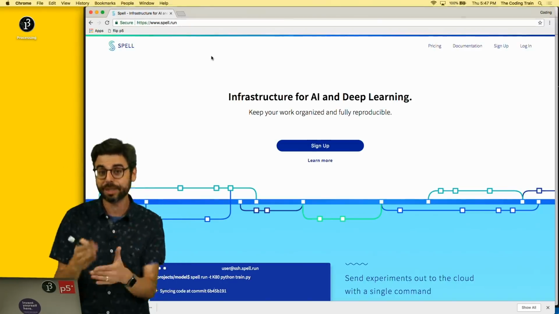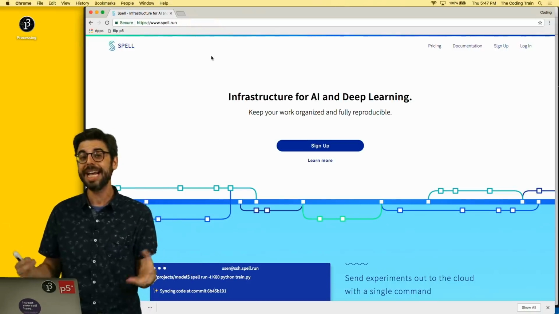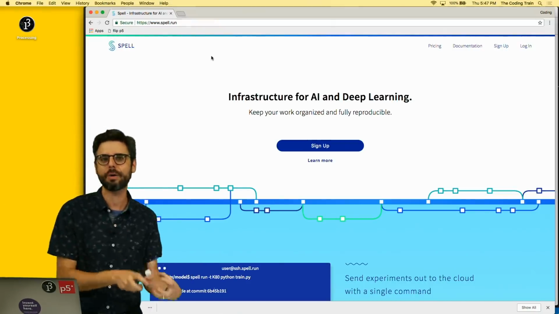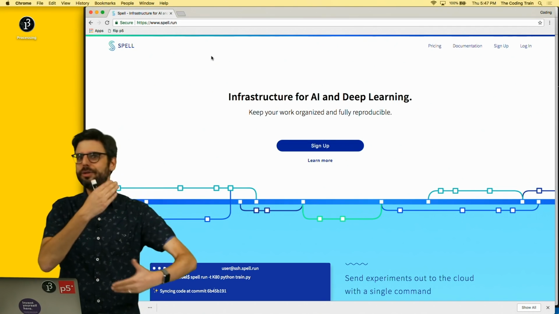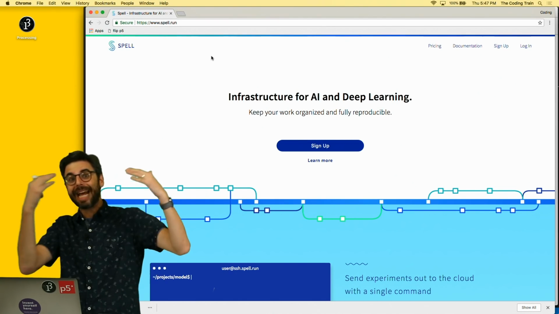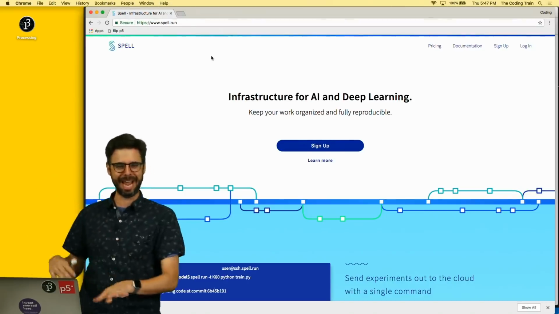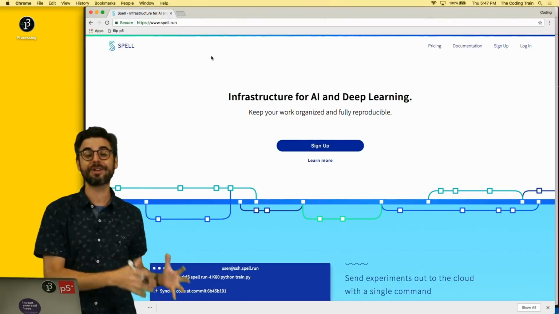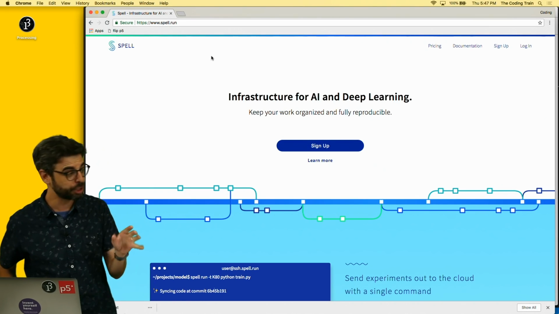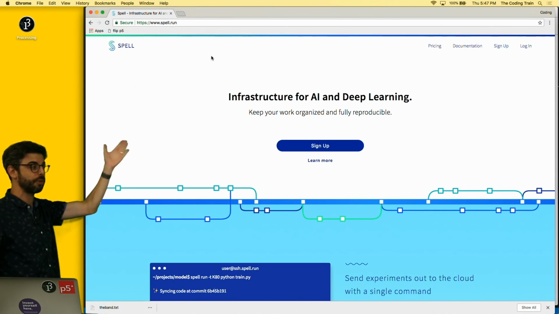One of the main reasons these days you might want to do that is to run your code on a more powerful computer that can do some kind of machine learning task that might take all night, and you can just be playing whatever other video game and checking your email while that's going and get the results when it's done. And I'm going to show you how to do this with a particular platform called Spell.